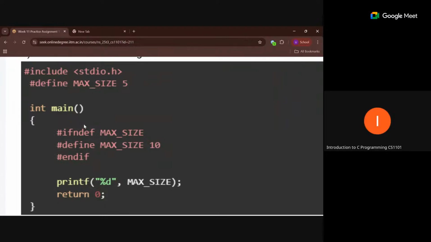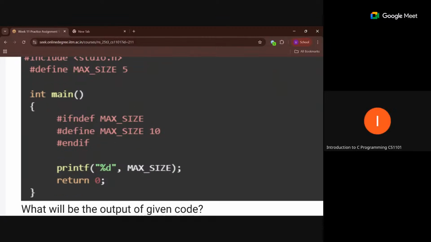No, no. So first it will check #ifndef. If defined, use it. Otherwise, define the value as 10. That is the meaning. #ifndef means it will check whether it is existing or not. If existing, use the existing. Otherwise, below is the macro being created. Is it clear? Yes, ma'am.